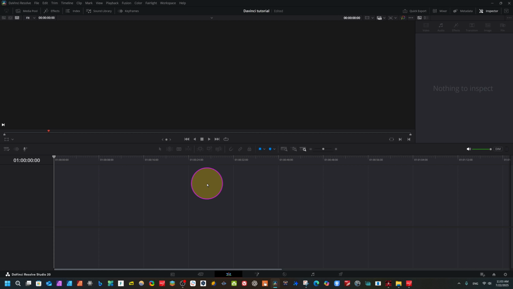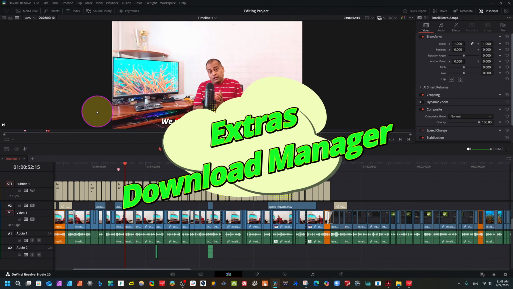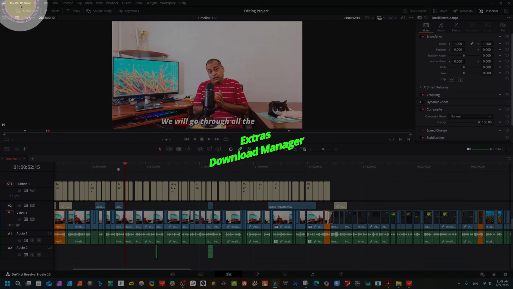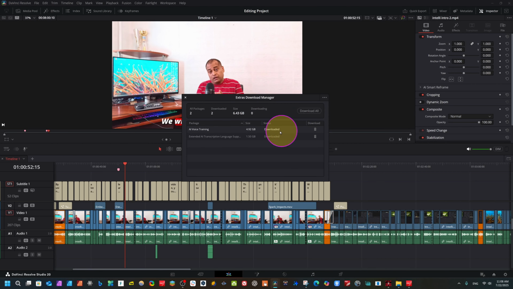It's very good that you have more control in DaVinci Resolve, and you have internal control regarding the file, folder, cache management, etc. The next feature is the extra download manager. For this, come here, you see DaVinci Resolve here. Just click here, Extra Download Manager. Now you can see this is the extra download manager.